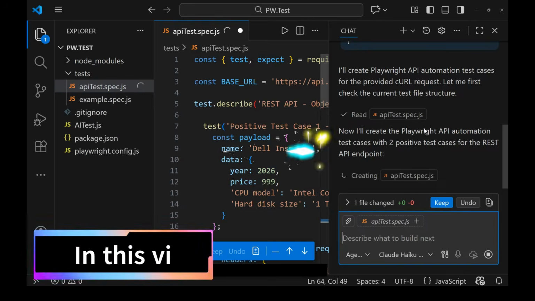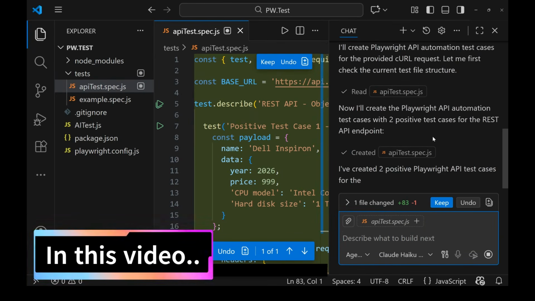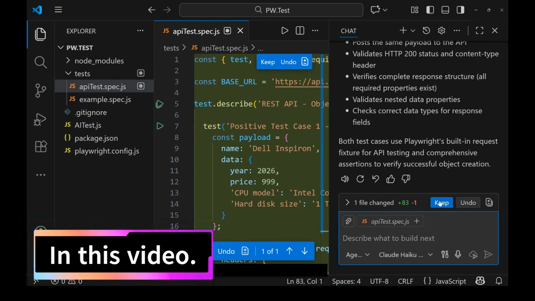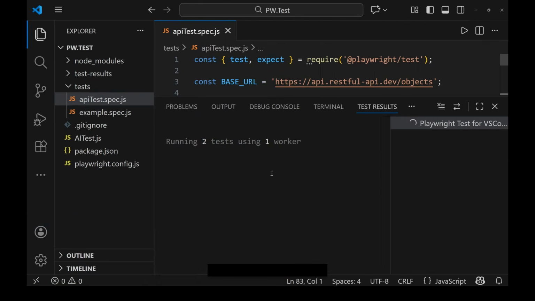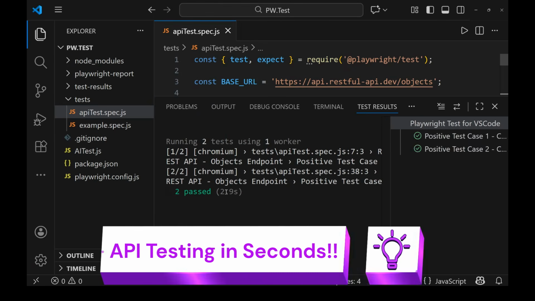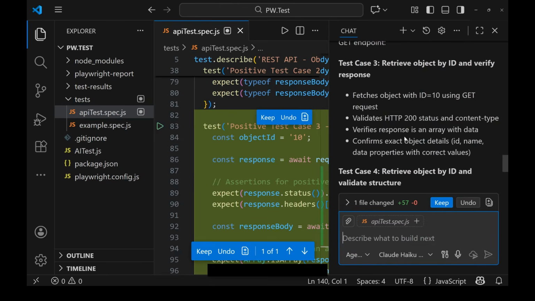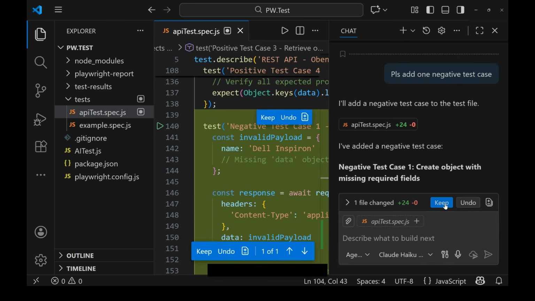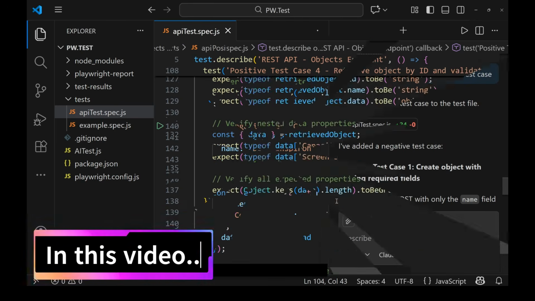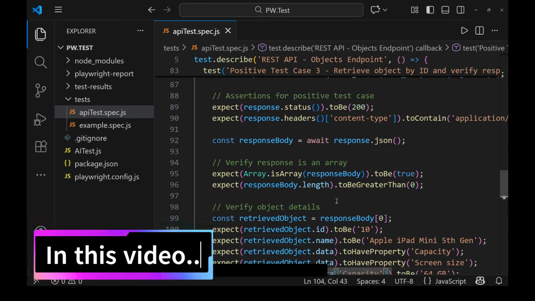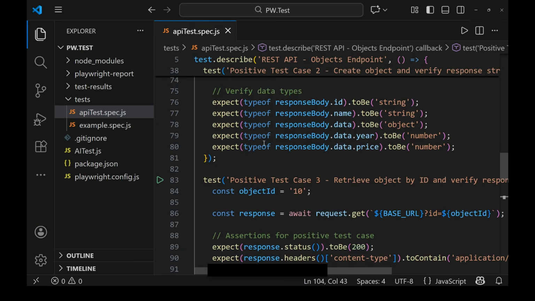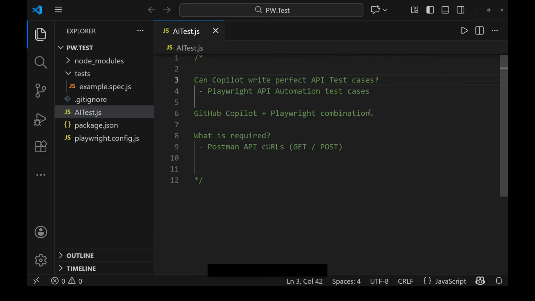In today's world, we simply can't avoid API testing, right? It's the heart of every modern application. What if AI can give a helping hand here? Imagine this, if AI can write flawless API automation test cases with simple commands, the results might surprise you. Stick around, let's dive in.